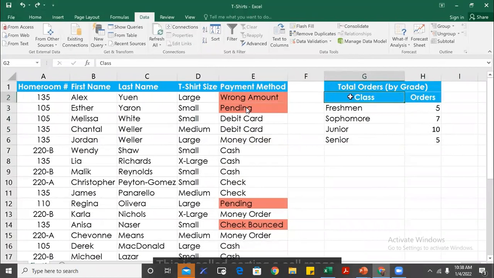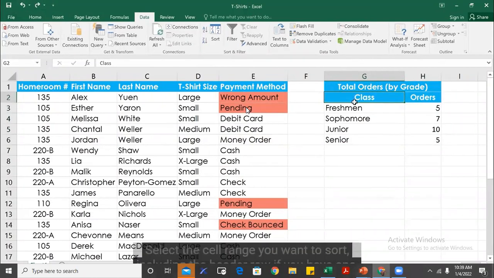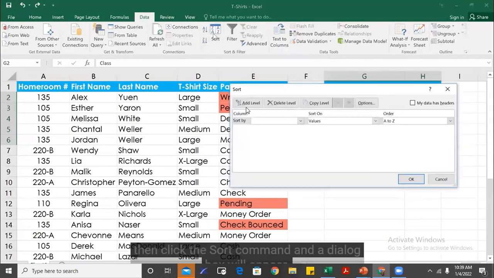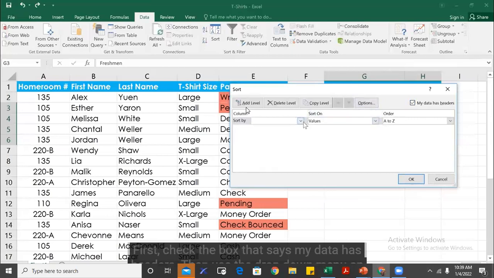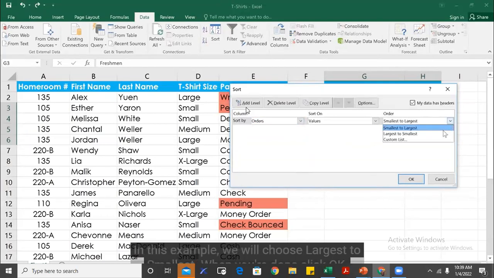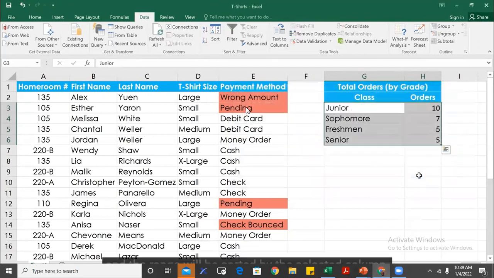This is called sorting a cell range. Select the cell range you want to sort, including the header row if you have one. Then, click the Sort command, and a dialog box will appear. First you'll want to check the box that says My Data Has Headers. Then, use the drop-down menu on the left to choose the column you want to sort by, then select a sorting order. In this example, we'll choose largest to smallest. When you're done, click OK, and the range will be sorted by the selected column.